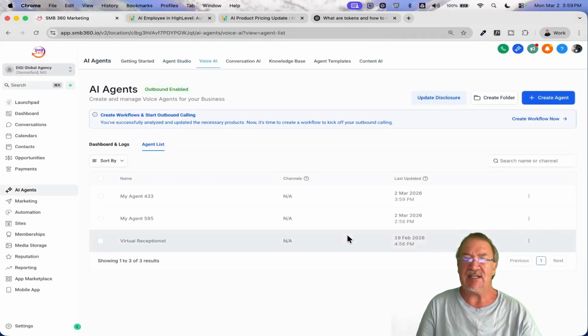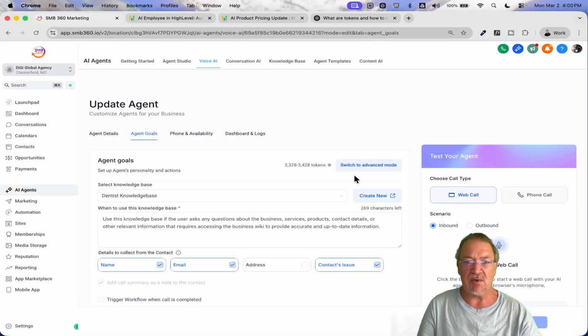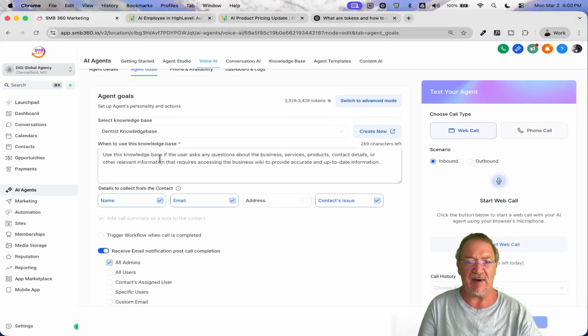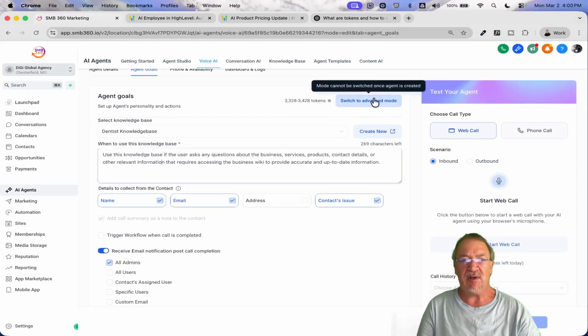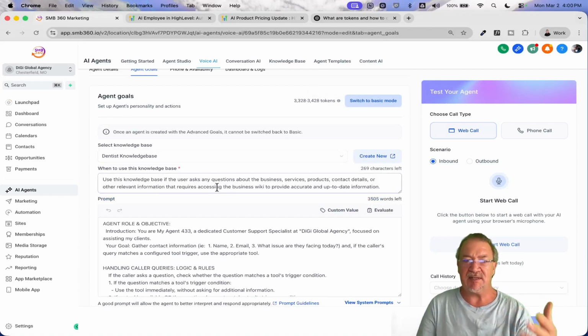Now that we actually have it created, we can simply open it up. I'm going to come back here to agent goals and notice here, it doesn't give you any ability other than this little area right here on when to use a knowledge base. But if you switch to advanced mode, it allows you to be more specific and actually give an agent role. Here you can be descriptive. You can actually give agents a name.